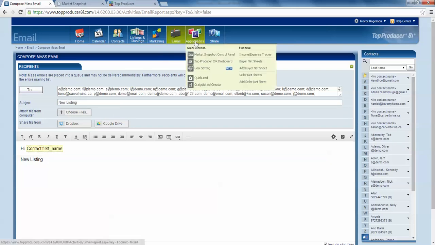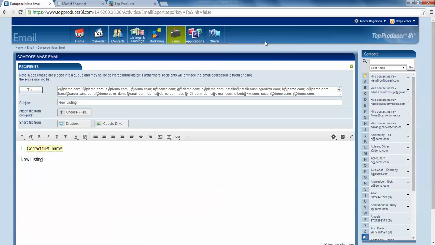The last couple of tabs up here will allow you to access different elements of Top Producer, such as our Market Snapshot Control panel. We've got some basic financial elements here that will allow you to create buyer net sheets, seller net sheets, and also track income and expenses. You can also post updates to Facebook and Twitter through here. It's all about just giving you that quick method of blasting out that information.